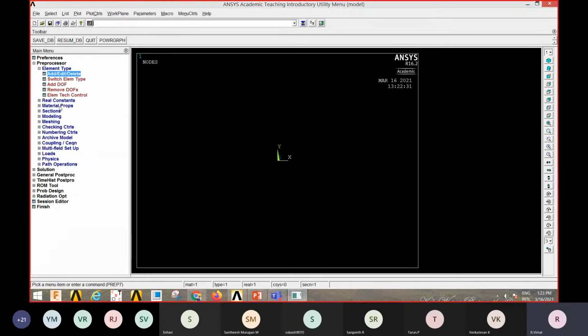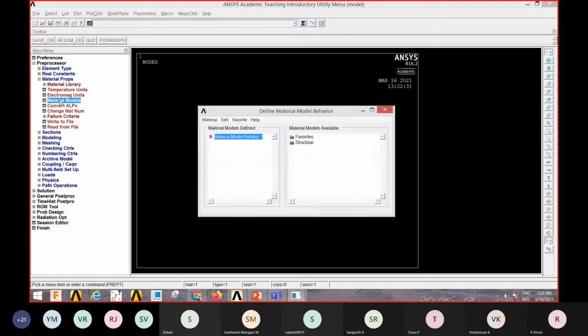After doing this, go to material properties. In the material properties, click on material models. Once you click on material model, you will have the define material model behavior dialog box opening up. In this, click on structural. Once you click on structural, all the options available in the structure will be available.